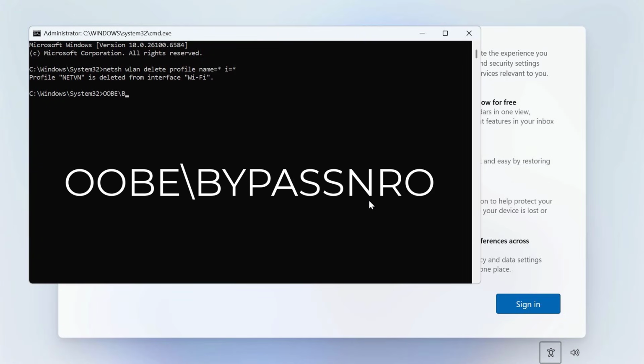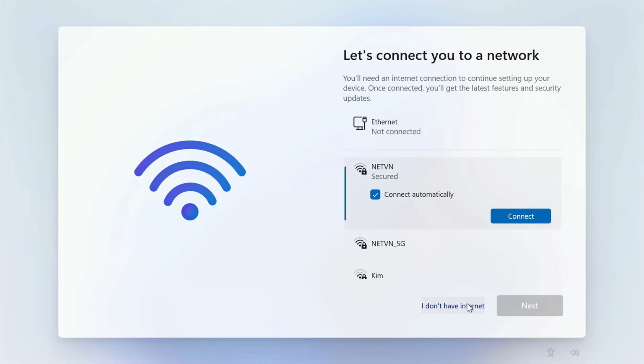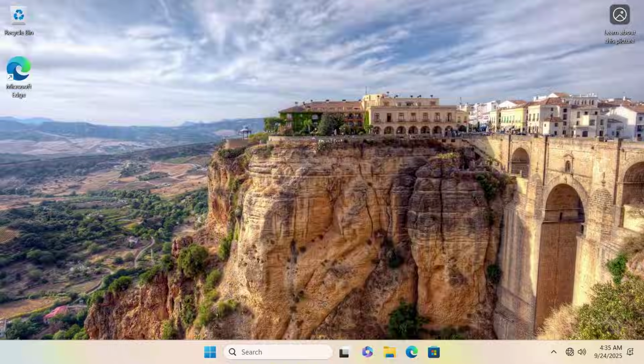Next you use the above command. The computer automatically restarts and does not ask for a Microsoft account anymore. You set up a local account and complete the operating system installation.